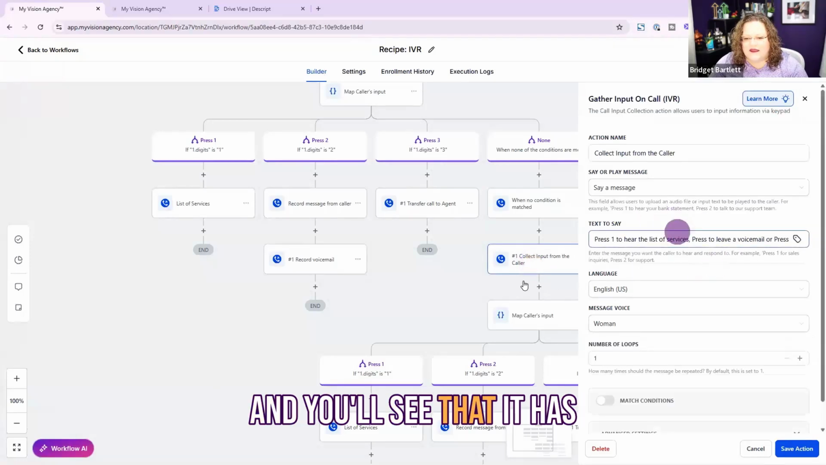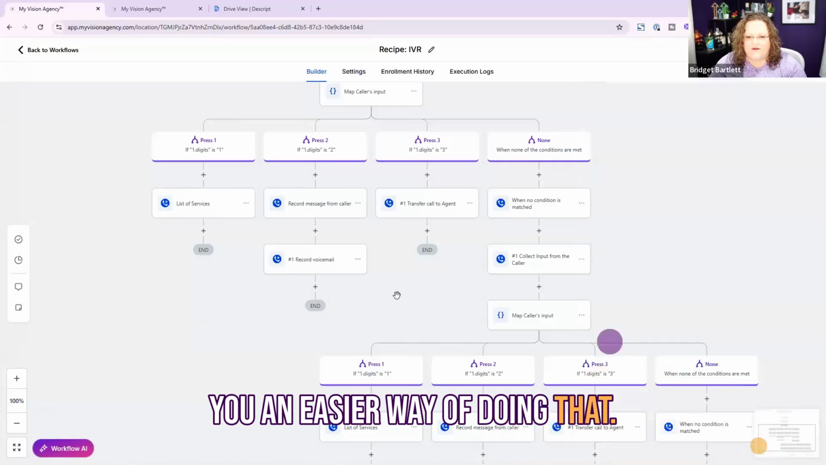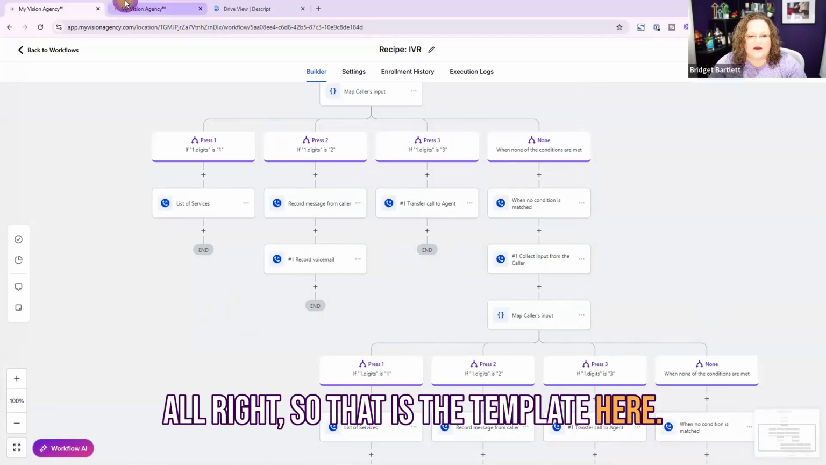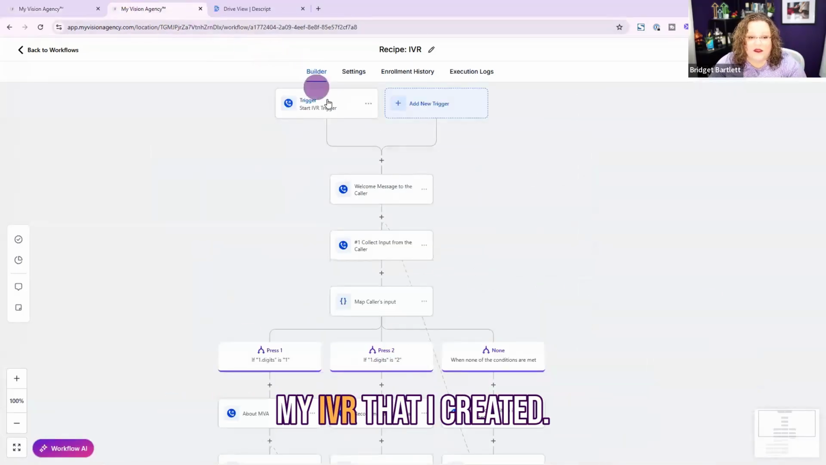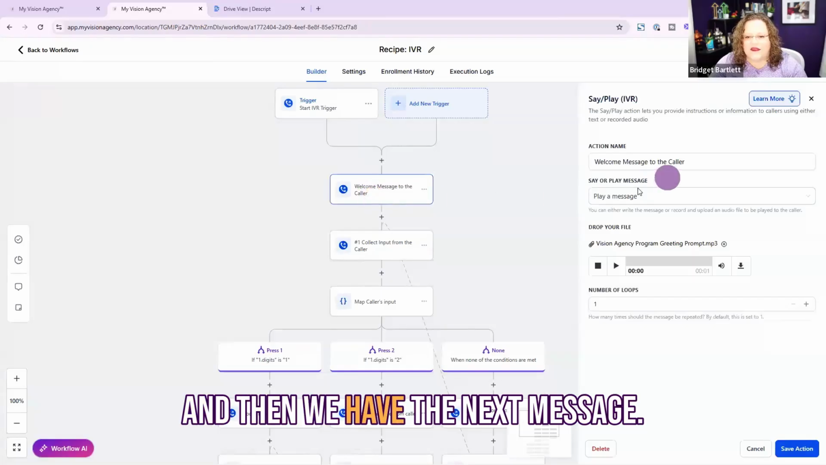And you'll see that it has these additional steps, but I'm actually going to just show you an easier way of doing that. All right. So that is the template here. Now, let me walk you through my IVR that I created. So the IVR step is here, right? It's triggered to my phone number. And then we have the next message.